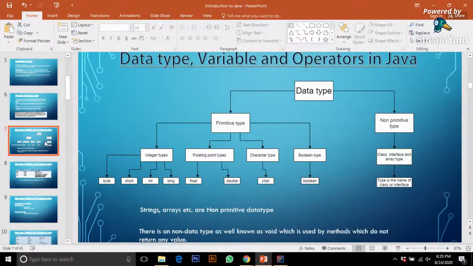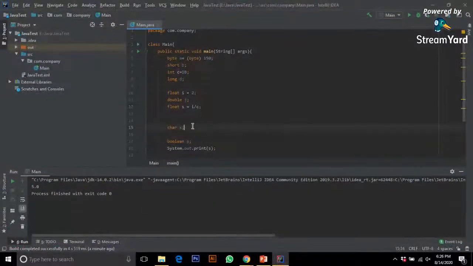Now talking about non-primitive data types. Basically, they are string. Actually, sorry, I forgot to tell you about character and boolean. Character stores only a character, that's your alphabets and special characters, and boolean stores true or false. So a boolean would be either true or false. Nothing else, right? So this is just the basics on that.